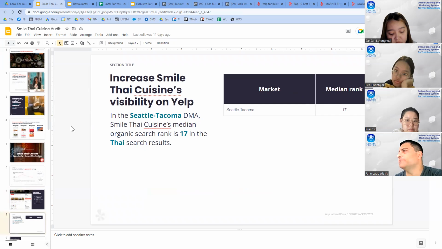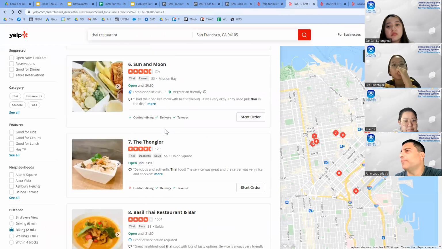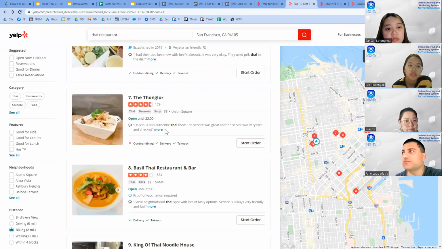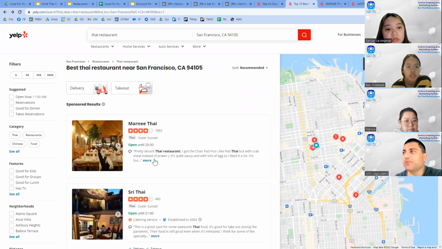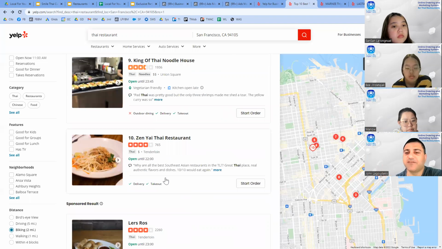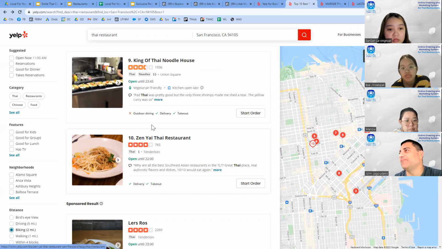Okay. Then it's telling us what they're ranking. When we did the search before, Smile Thai is number 17. That means they're not even on the first page. You've got the sponsored results, then you've got the free results. You get the first 10, right? Smile Thai is ranked 17. How many people do you think are going to go to page 2 to look for a restaurant? No one. No one goes to page 2, right? That's why they're only getting 1%.